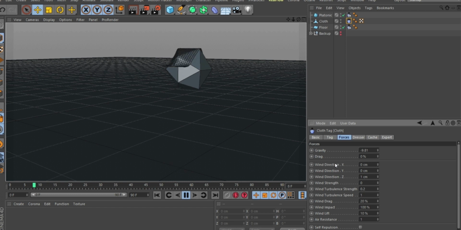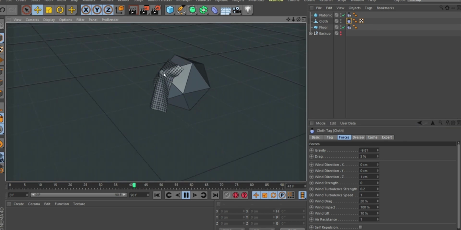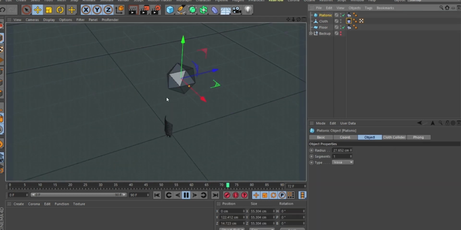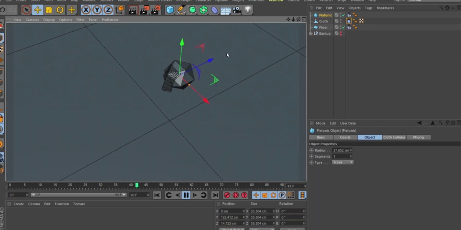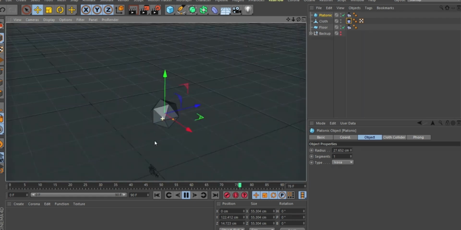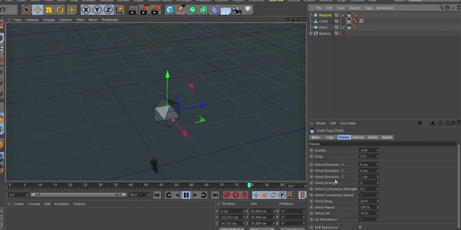See, it falls down. Then we now have the wind. So I'm going to bring this to 5. We now have the wind direction. The wind direction is telling us that we'll add wind to this object, and what direction we want this object to fall. So if I select this platonic, you can already see this is the z direction, x and y is pointing up. So if I want the wind to blow this object towards its z direction, all I need to do is just go to the z direction.